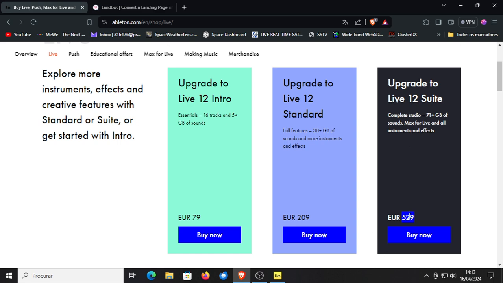So there you go. These are the prices. I think this price is actually a little bit high over here. I think this should be more in the $399 range, or more in the lines of Bitwig, for example.